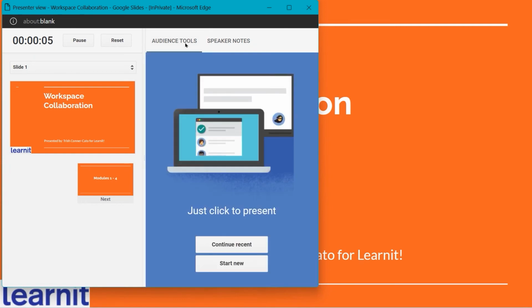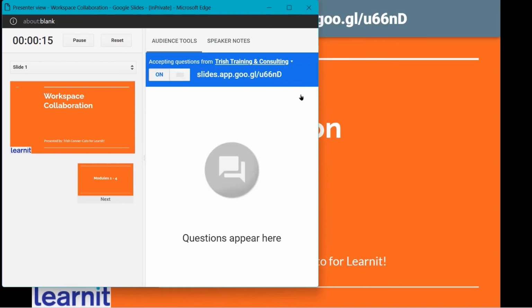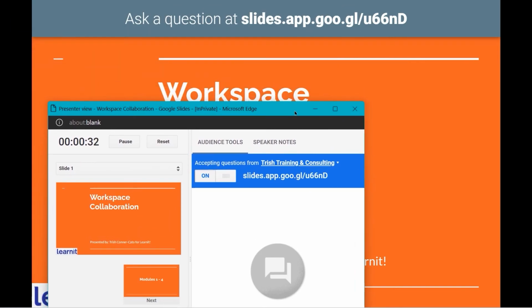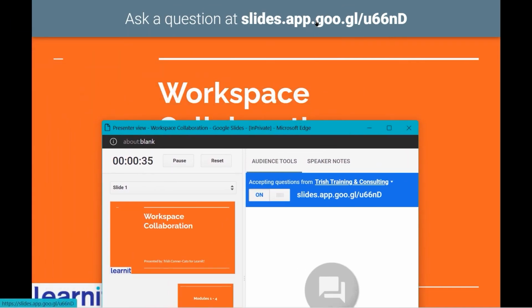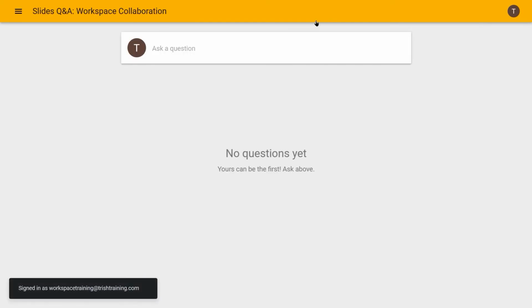And I'm going to go back to the Audience Tools tab. So this is where I can continue the recent one. And it comes up and I can just click on Continue. And you'll see it places the link at the top of every slide. So anybody within my organization can use the link. And I'm going to do this by just dragging this window down a little bit, and I'm going to click that active link at the top of the slide.